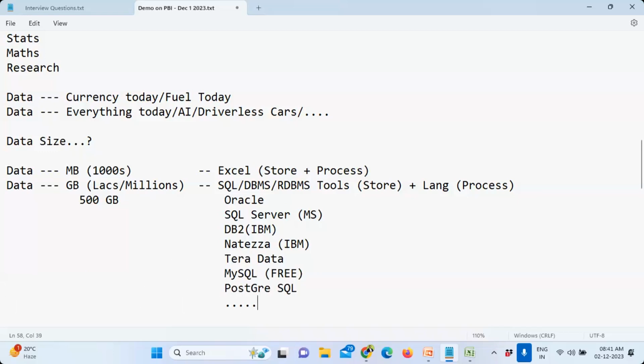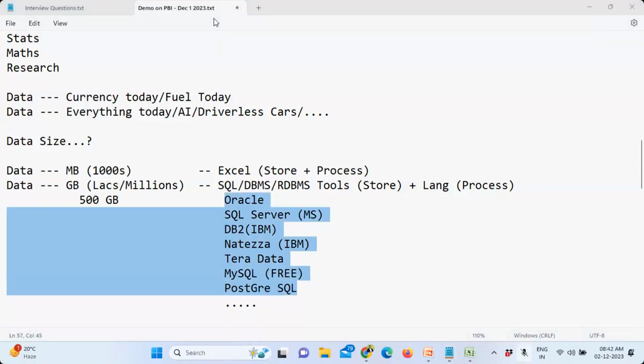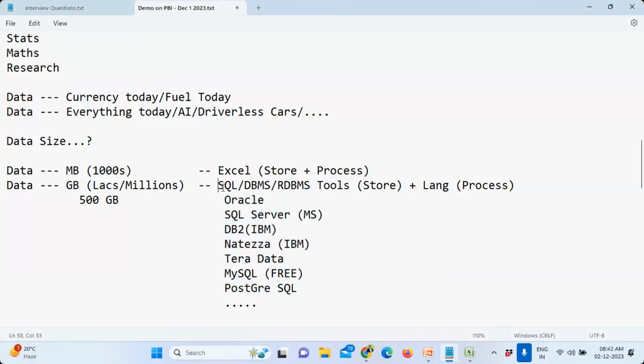So you can take one of the software. These are called software, the tools. Install it and your data is going to be stored. These are used to store the data and to retrieve the data. These are nothing but your tank. In the tank, what do you do? You fill the water, you get the water. That is what you're going to be doing with the help of Oracle. You put the data, get the data. Same thing with SQL Server. All these are called SQL tools, or database management tools, or relational database management tools.